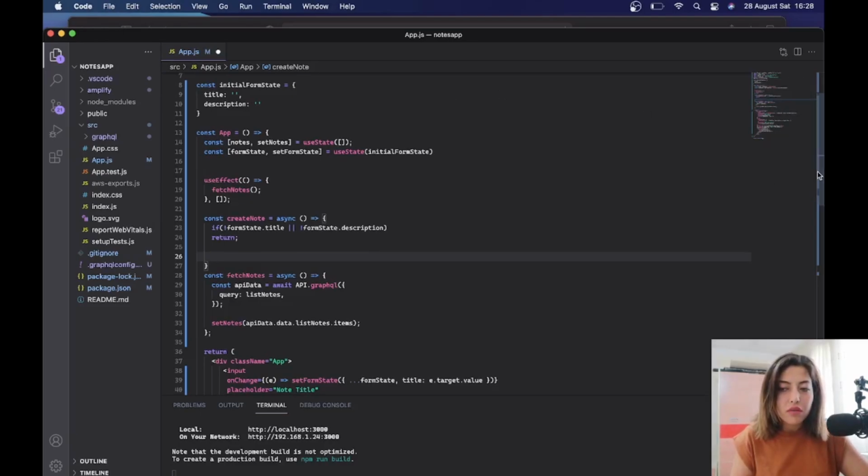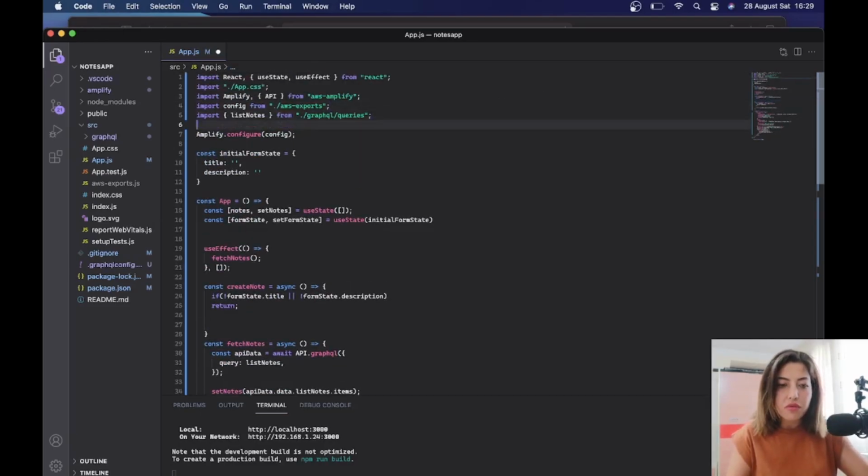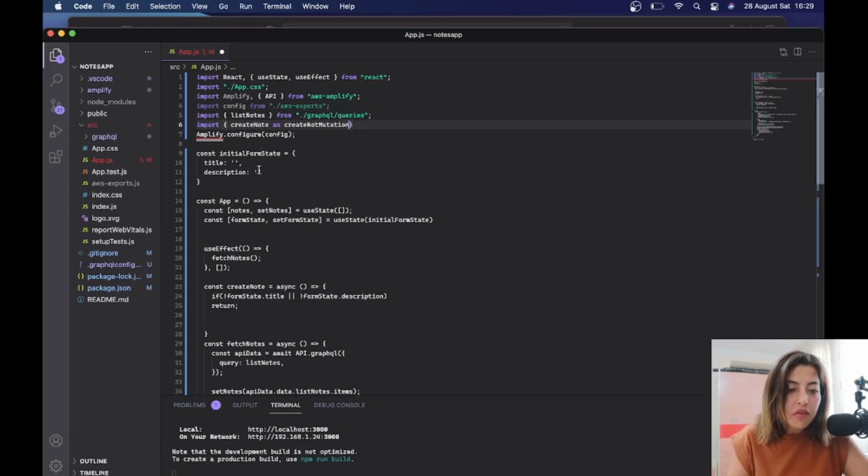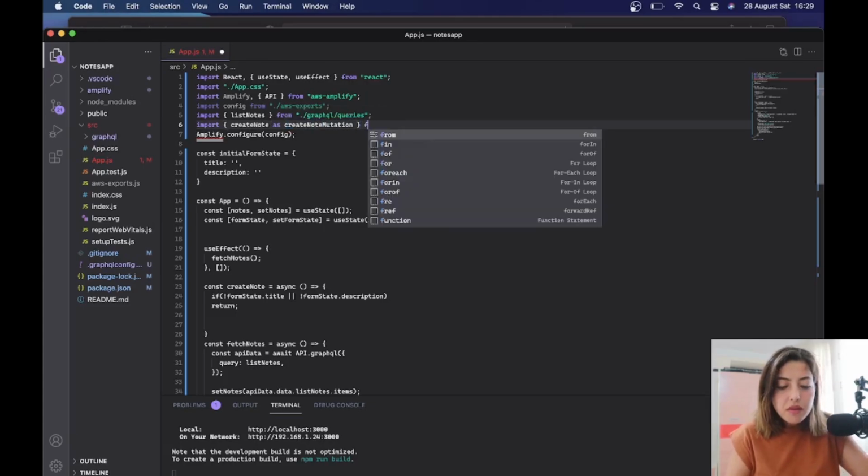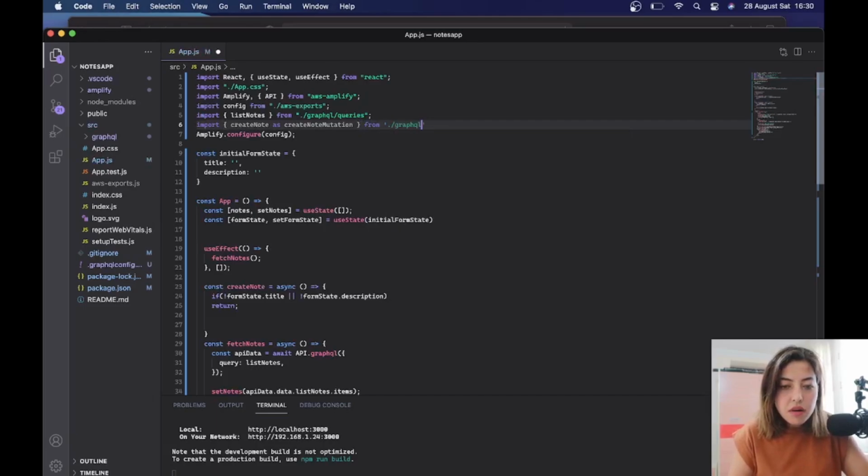So we have to import our mutation for this. Import createNote as createNoteMutation. I'm creating an alias because we already have a createNote function. So there will be name clashing if I just import this as createNote. So we're gonna call this createNoteMutation, okay? From the GraphQL mutations folder.